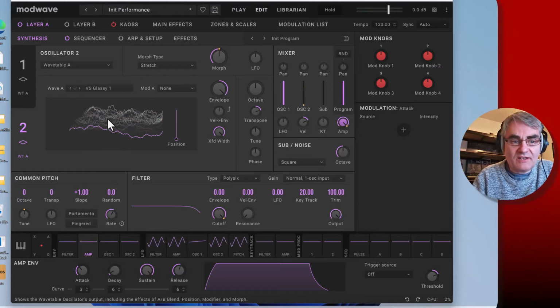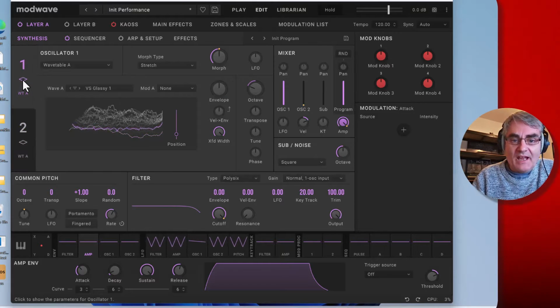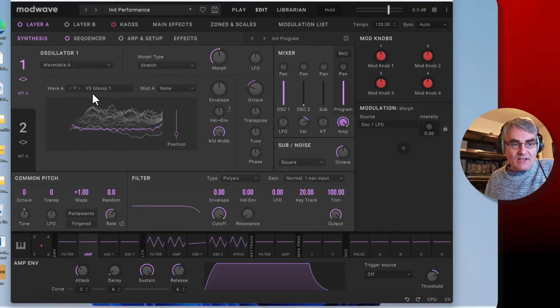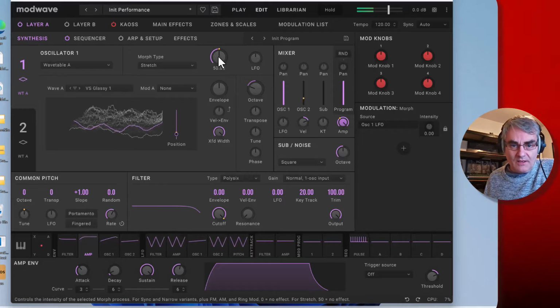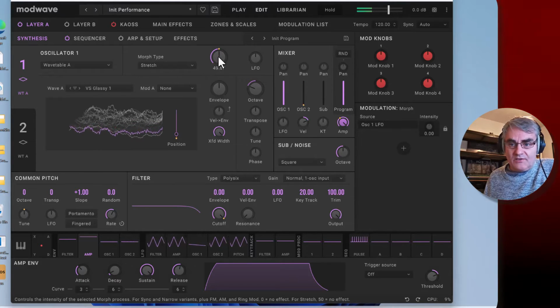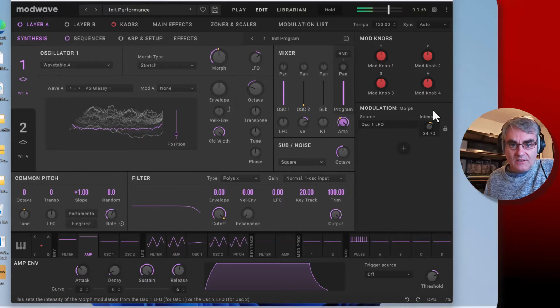So now we've got that wave being modulated, we've got the envelopes on there as well, and we could introduce some other things, so maybe a bit of stretching on that. Let's see what that sounds like. So we're back on oscillator 1. So maybe we should use some LFO on that. And don't forget we've got a nice slow LFO as well.